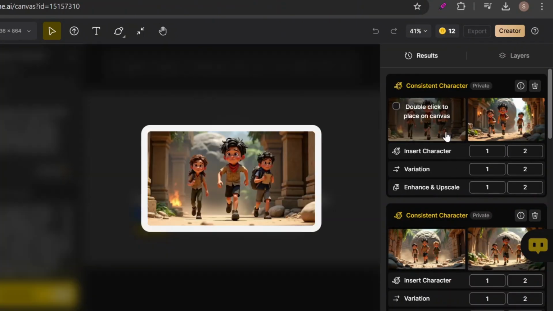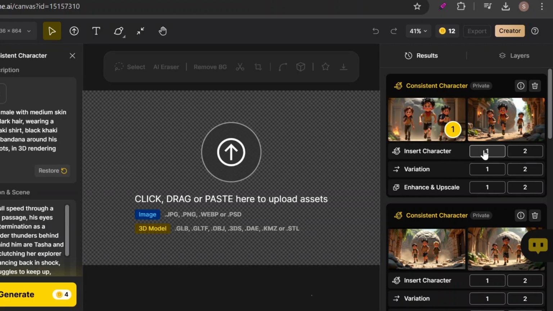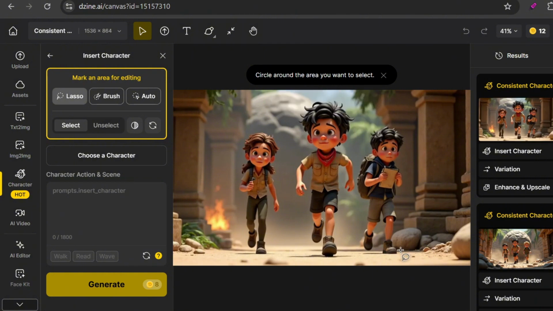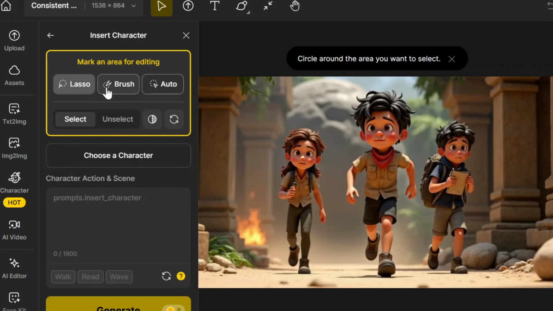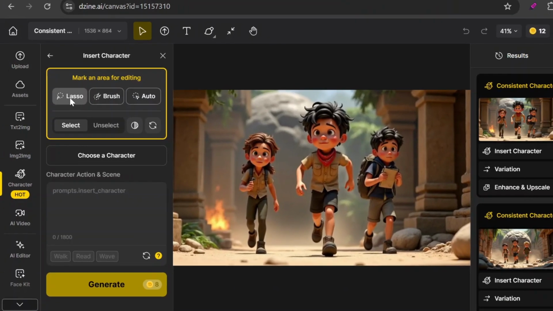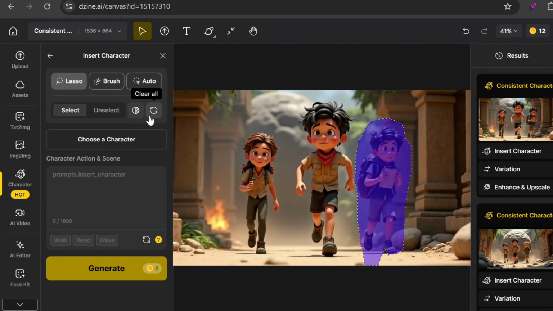Now, it's time to add our second character. Next to Insert Character, choose the desired image. Once the image is placed on the canvas, it's time to select an area where you want to insert the character. You can use the lasso, brush, or auto tool to define the area. When selecting the area, ensure it's approximately the same size as your character for the best result. If you make a mistake, simply click the Clear All button.